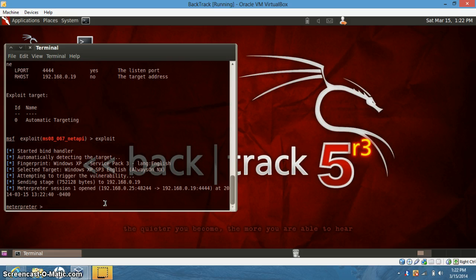Alright, now that we have a meterpreter session opened, we want to gain shell access to the XP machine. So we're going to execute a file for the command prompt. Execute file cmd executable, and I'm going to put an -i command so I can interact with the file once it's been executed.